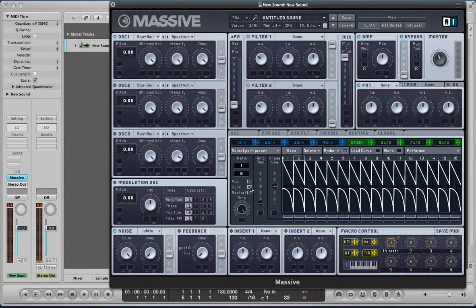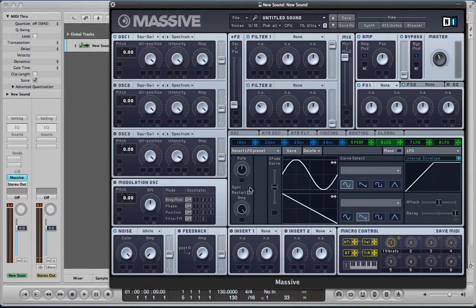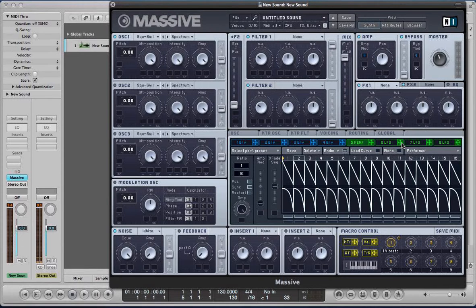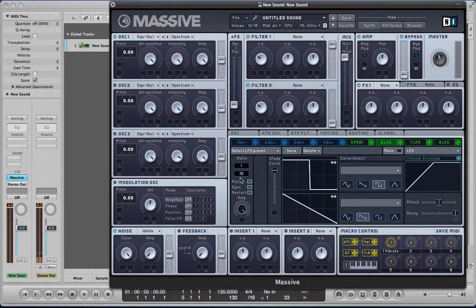I'm going to set the performer to sync, and the LFO to sync. Select the square shape and turn up that crossfade knob. Then assign the LFO to the performer crossfader. If the performer ratio is set to 1:16, the ratio of the LFO should be set to 2:1.